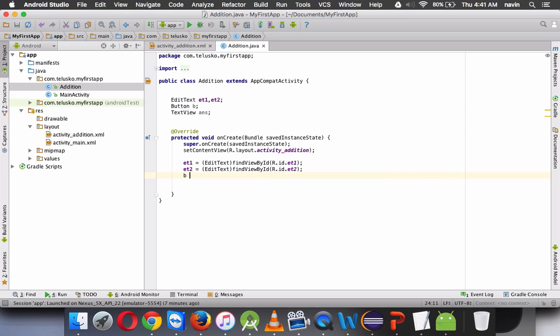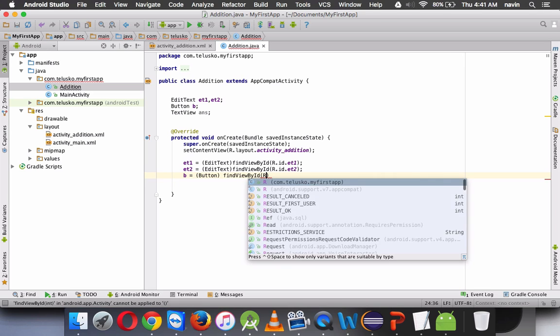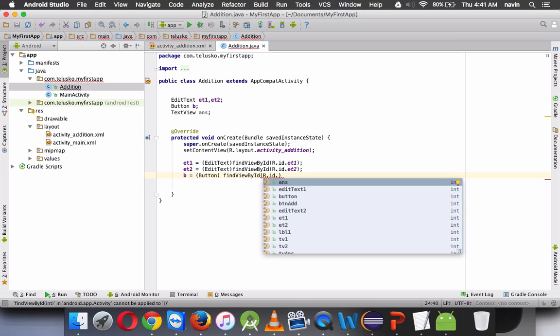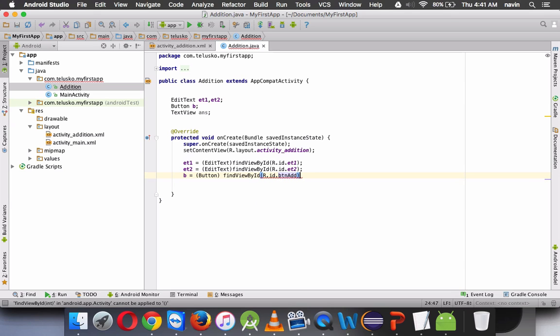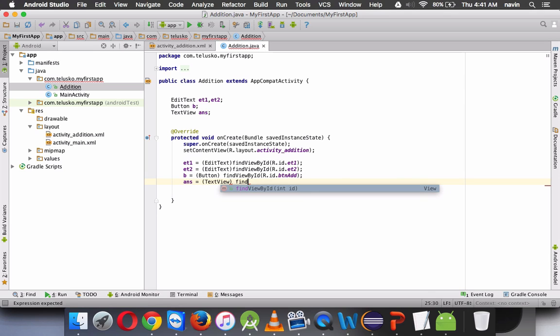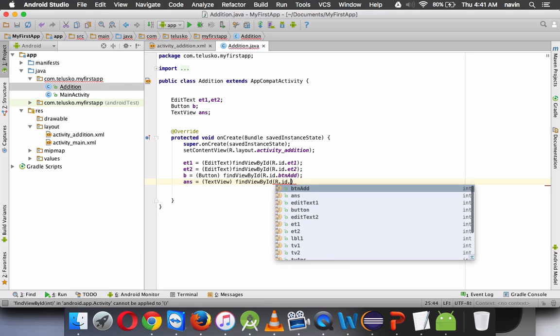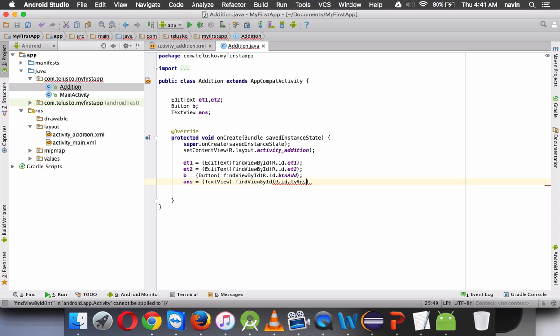Okay, next we require a button, so we'll typecast it with Button and say findViewById. We'll say R.id, what was the button name, btn_add. And the last one is the answer, which is a TextView. We'll say findViewById and mention R.id.tv_answer. Okay, so now we have four components here.